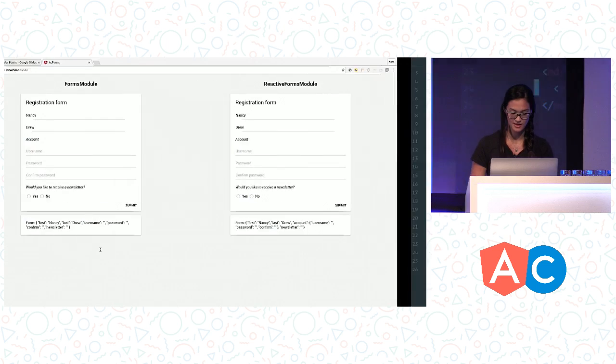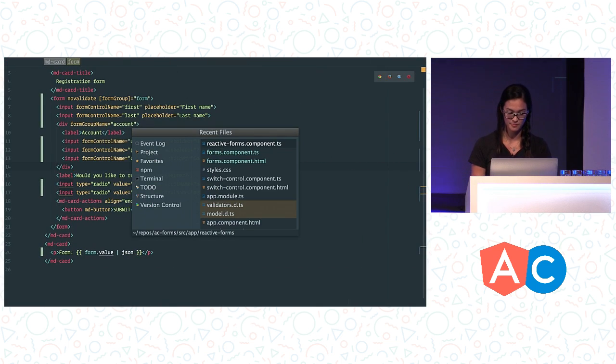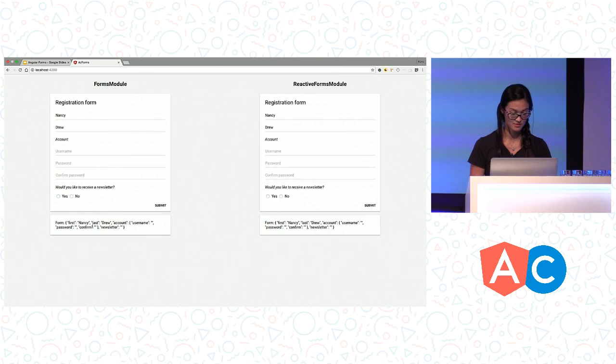Okay, so let's go back and check. Now we have this account nested group here, which is kind of nice. So let's do the same thing on our template-driven form. So here, we can add ngModelGroup for account. And what ngModelGroup does is it creates the form group instance, registers it with the parent form, and syncs it to the div in the same way. So that's all you have to do. So here on the template-driven side, we have this nested form as well. Okay, so at this point, we've learned how to get the value, we can set the value, we can nest groups. Let's move on to adding some validations.